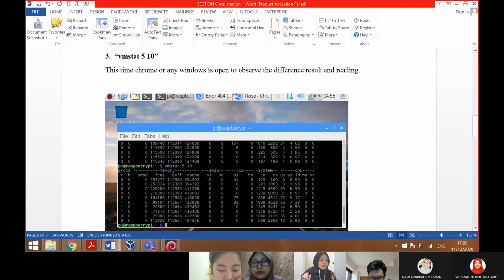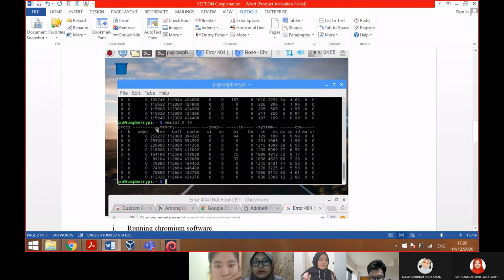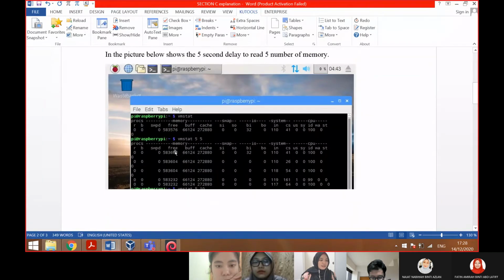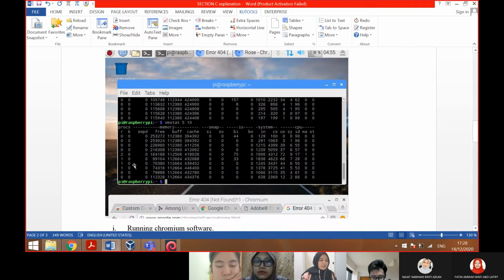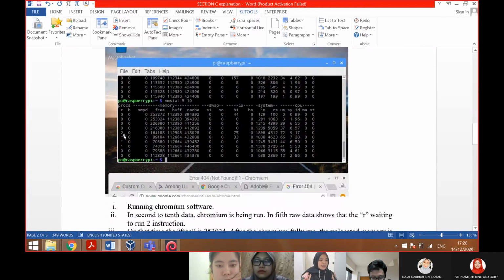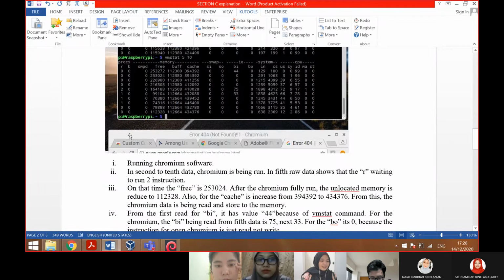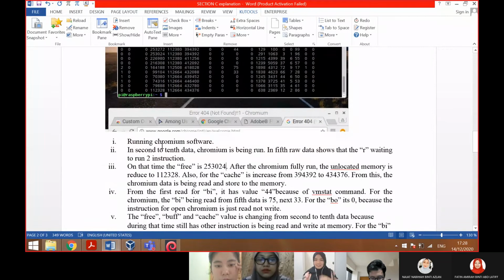So to make it short, this is the difference. This is the first one, no value at all at the R. And after we open any windows, we can notice that there is the number 2 in the fifth data. The R value starts to have a value at the fifth data. So this is the explanation.